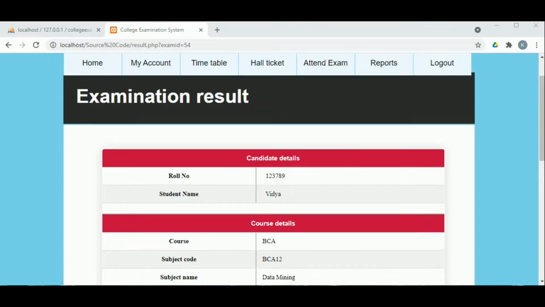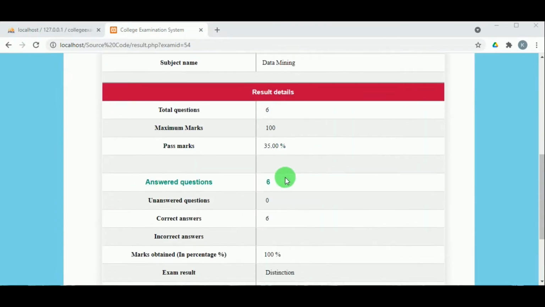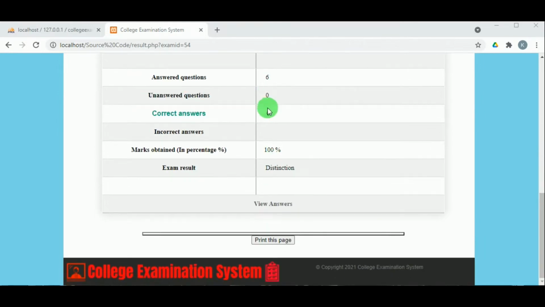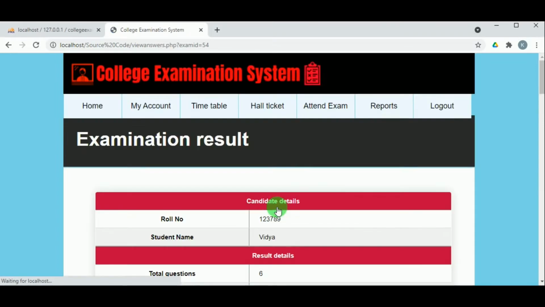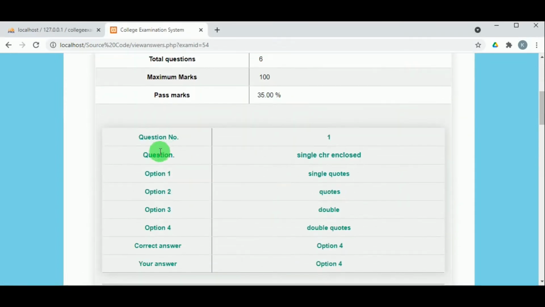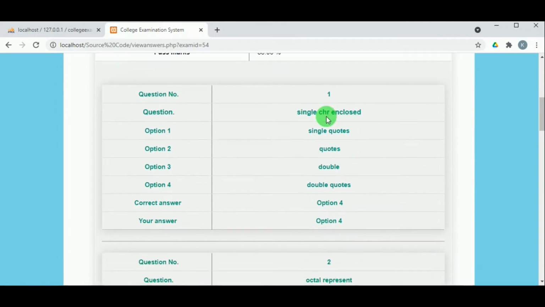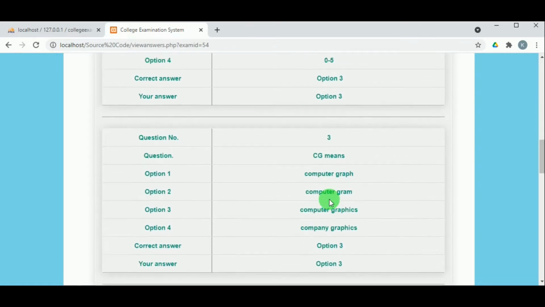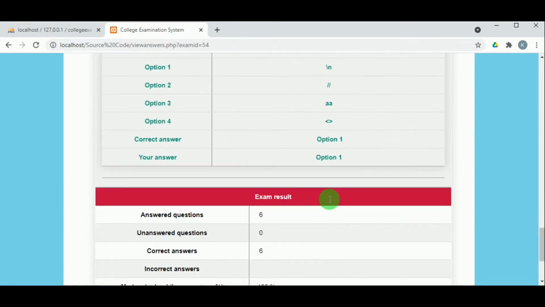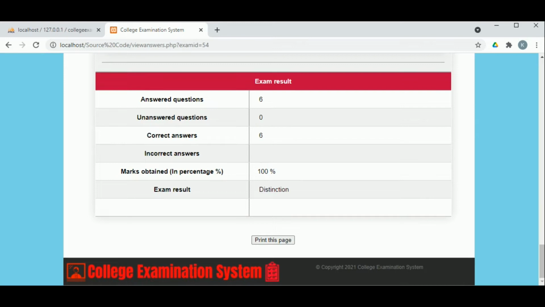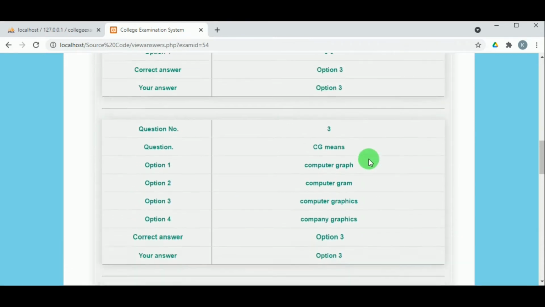The student details, course details and the result details are available, and we can see the student has scored 100%, that is, they have answered all the questions and all the questions which are answered are correct. The student can also view the correct answers. They can view the correct answer and what is the answer made by them. So this is very helpful for the students, and this can be printed also, so that they can cross check.